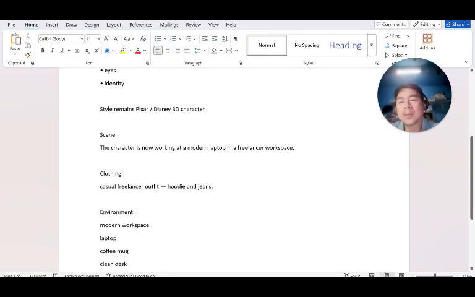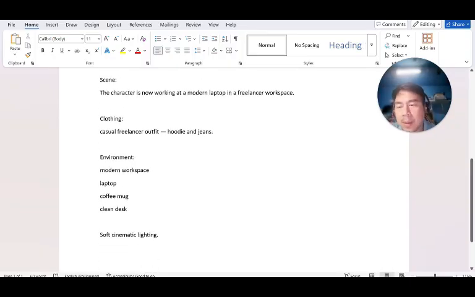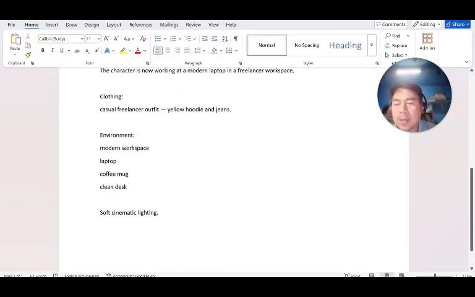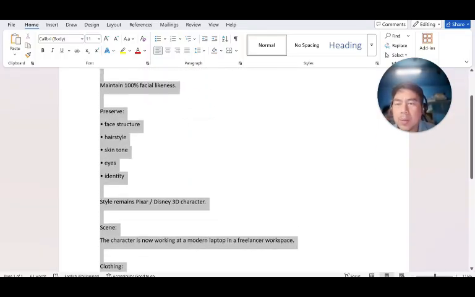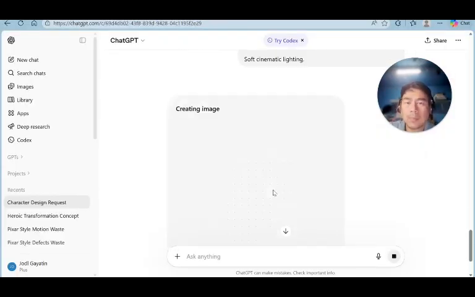Then this time, I want the scene to be that the character is now working at a modern laptop in a freelancer workspace. I want this character to have casual freelancer outfit, a hoodie. Maybe let's make the hoodie, just for a change, yellow hoodie, jeans, and soft cinematic lighting. Okay, let's copy this one and put now the prompt. So it's not creating an image.